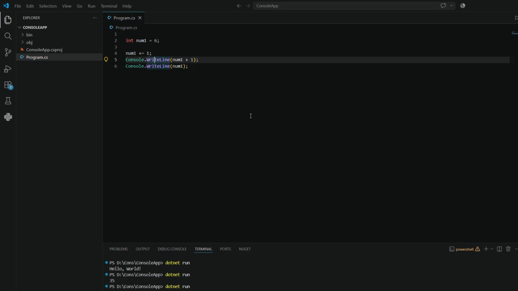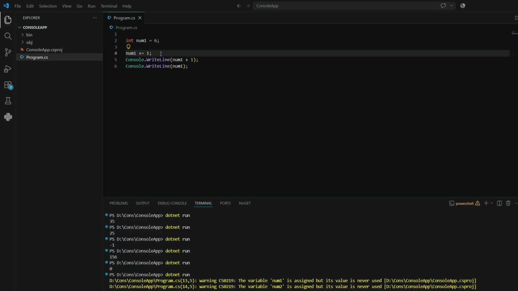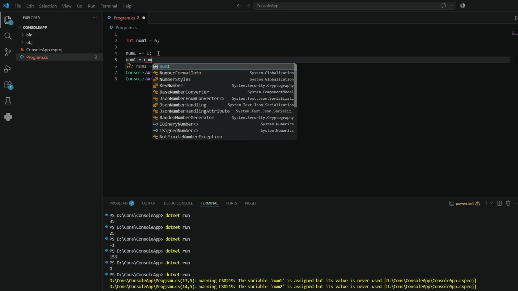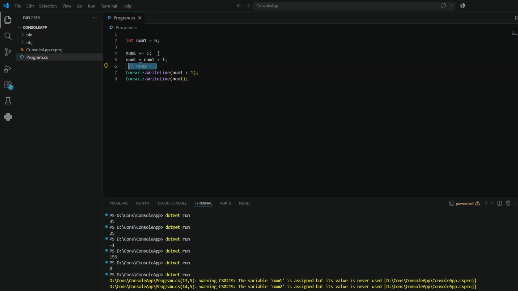In that situation, num1 gets 1 added on top of itself, so it's gonna be incremented by 1. You can see from the result, it's now 8, because num1 becomes 7, so 7 plus 1 is 8, and its actual value is 7. It's the same as num1 equals num1 plus 1, but it's a shortcut version, so they are all the same.